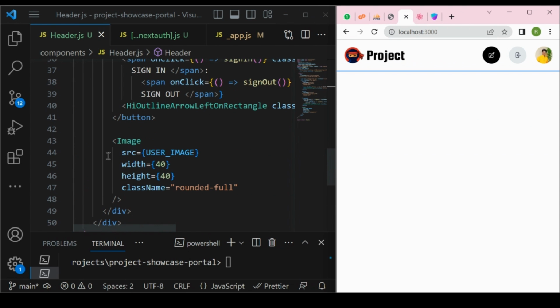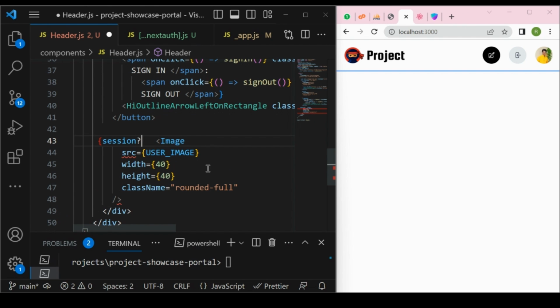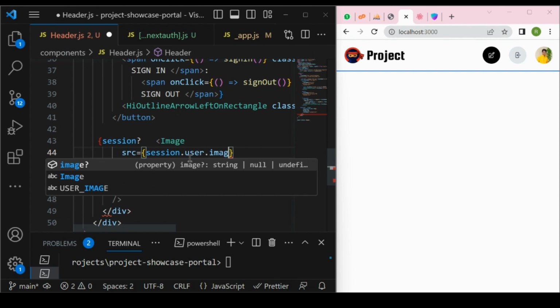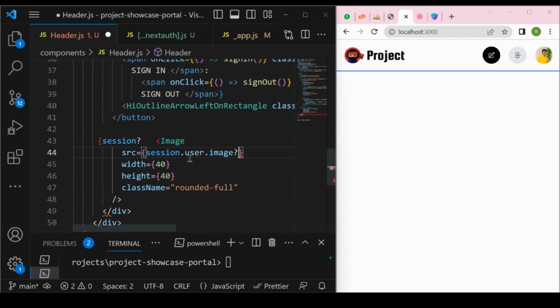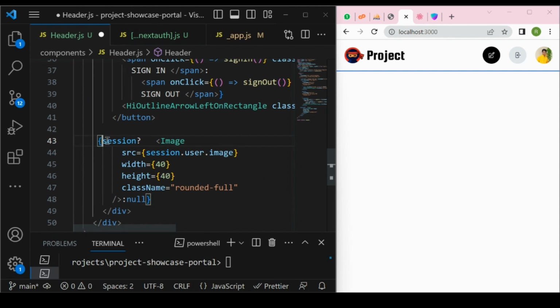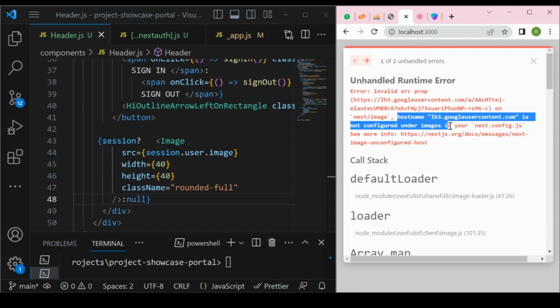Now we scroll down, and here you can say if session is there, add the question mark, then add session.user.image. Otherwise we don't need to put anything, so close this, say null, and close this tag. If the session is not available, then don't show anything. Okay, and save it.